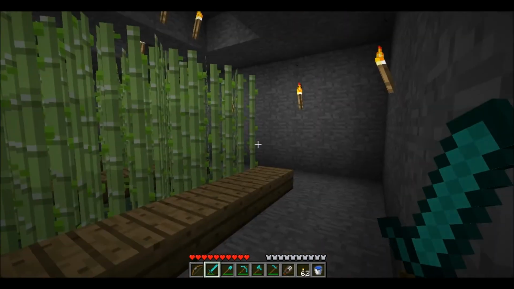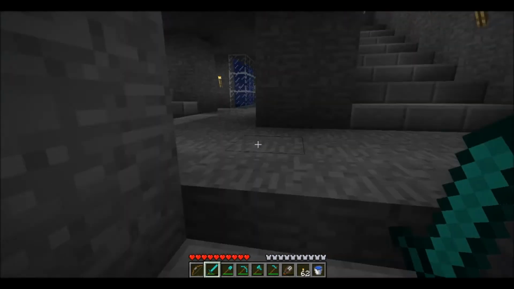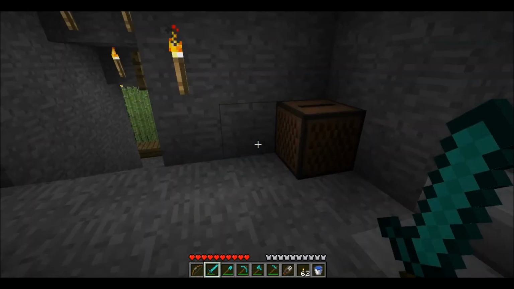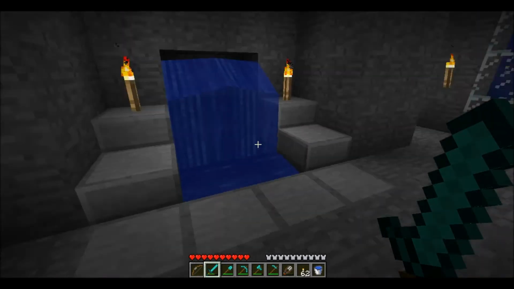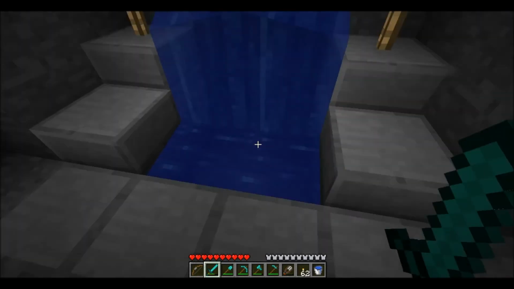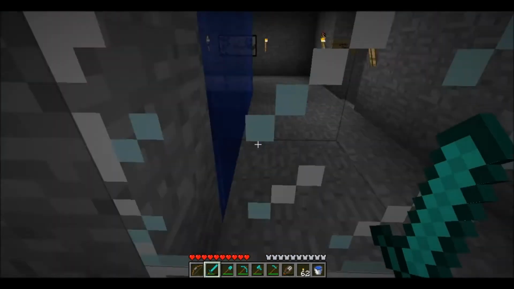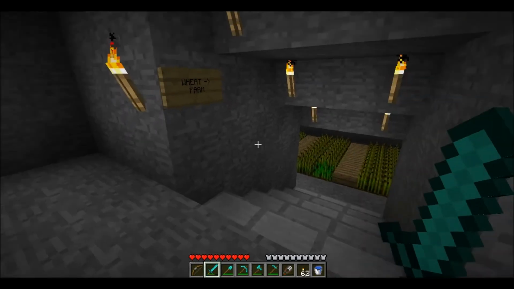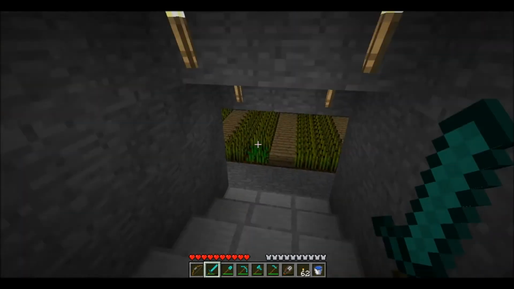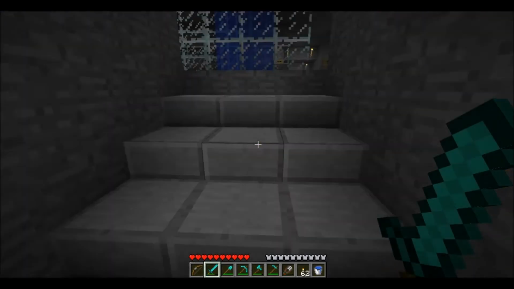And this is the Sugarcane Farm. I about called it a reed farm because I still think they look like reeds. But this is a nice infinite water pool where you can fill up buckets of water. And then we have a wheat farm right here if you need wheat to make bread.